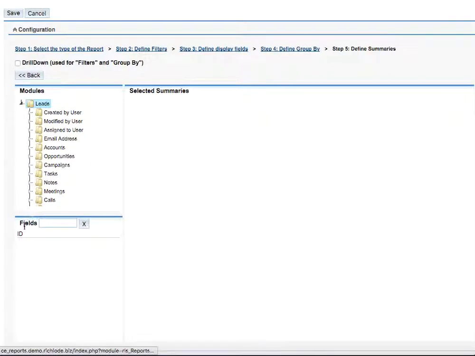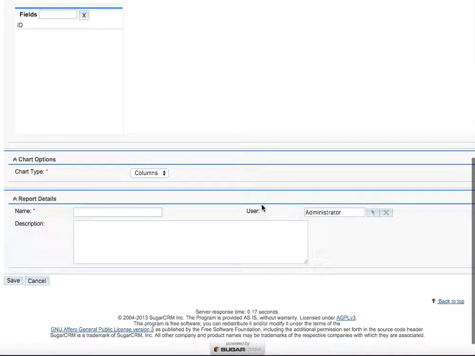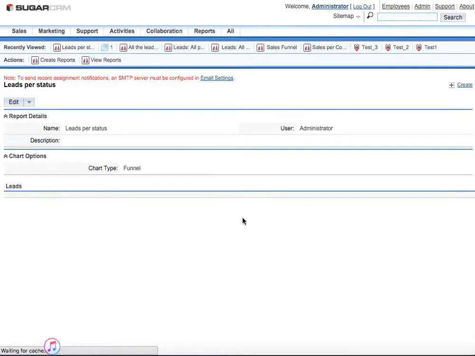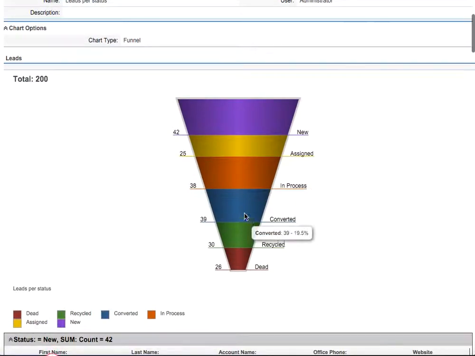So here we define summaries, we click ID, and the function of identification is count, and then go downwards, select the chart type. This will be funnel, as the funnel chart seems to be the most representative. And finally, fill in the report name. Let it be leads per status.